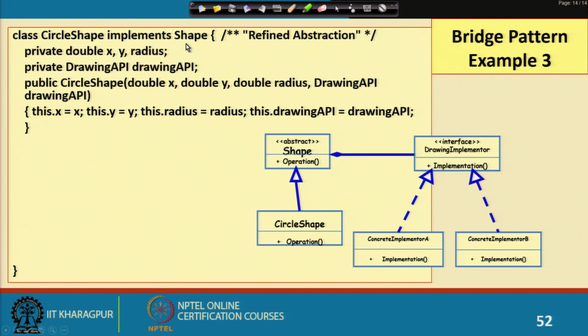Circle shape implements shape, and then it has the constructor where we provide the specific concrete implementation. The drawing API is an argument on the constructor, and that is how the bridge is established. And here in the private drawing API, we store the argument provided in the constructor.